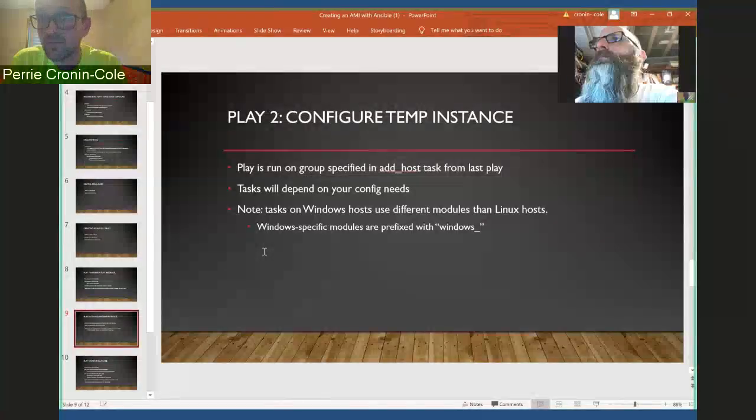This second play is going to be run on the group that's specified in that inventory. So when you ran that add host task, adding the IP address for your temporary instance to the inventory, you're adding it to an inventory group.